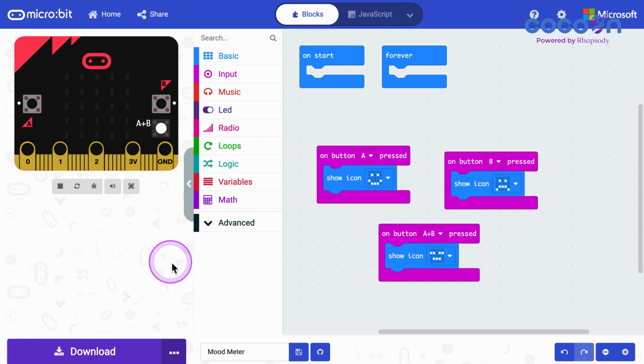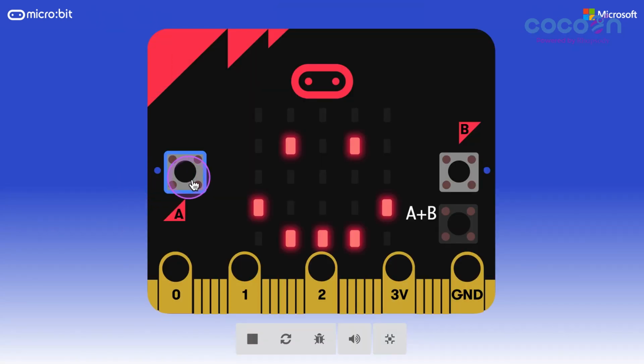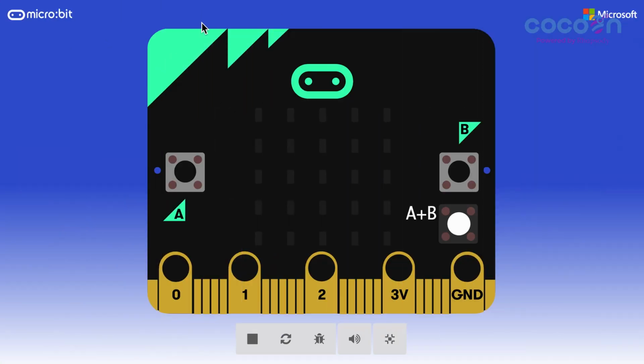Let me test it. Click on full screen. Click on button A. Happy. Button B. Sad. Button A plus B. Straight. Once you have finished creating the project, we can play a game.